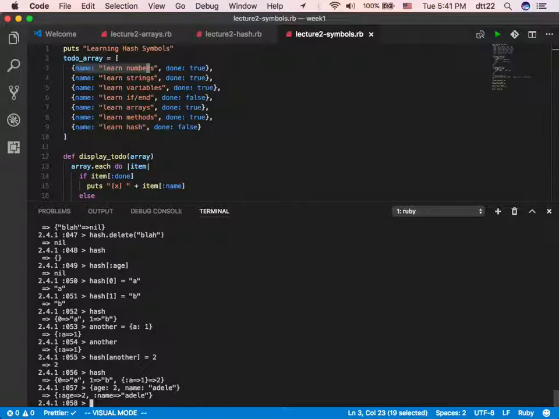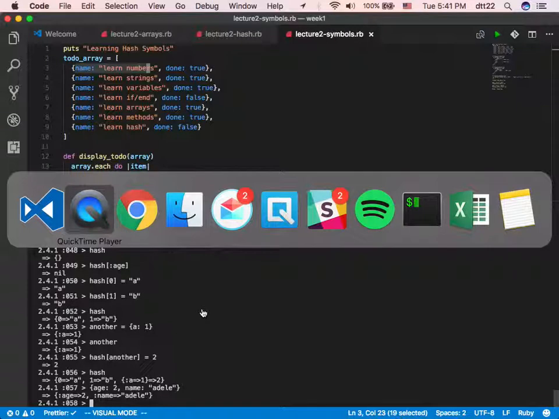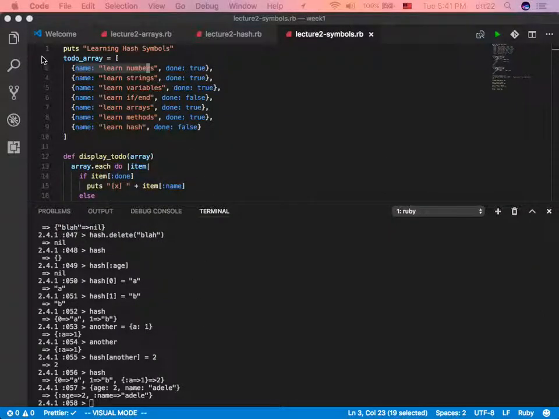Okay, and that's it. So let's go home and finish the milestone with the extra work on symbols in there. Okay, thank you guys.